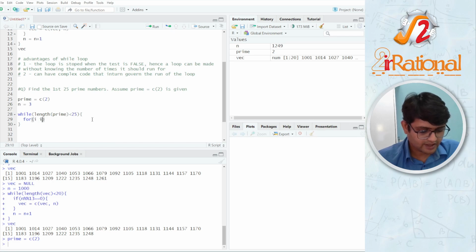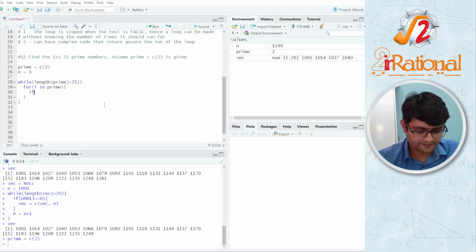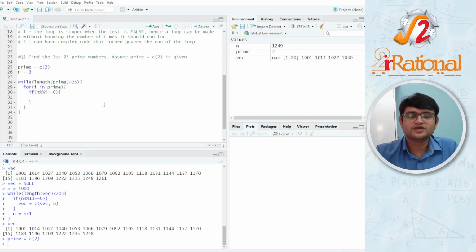For i in prime. This is the vector that I am giving because I want to check all the prime numbers. I want to check whether the number is divisible by all the prime numbers or not. Say if n modulus i, whatever value i is, double equal to 0. If it is divisible, then do something.